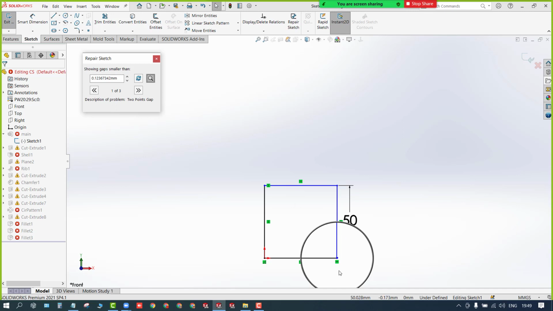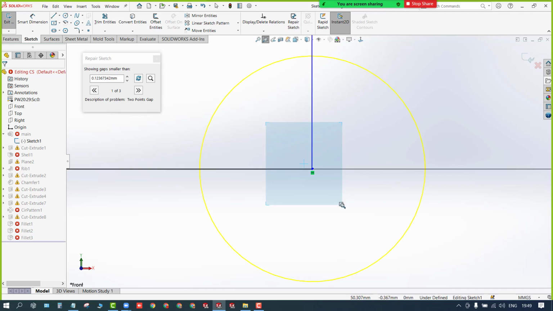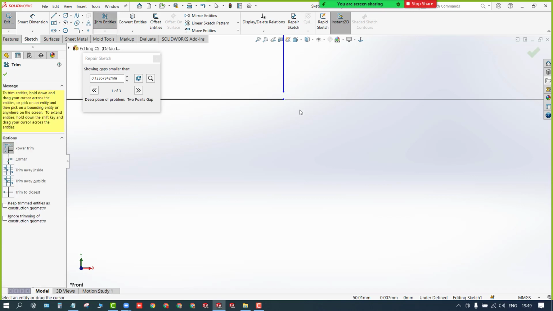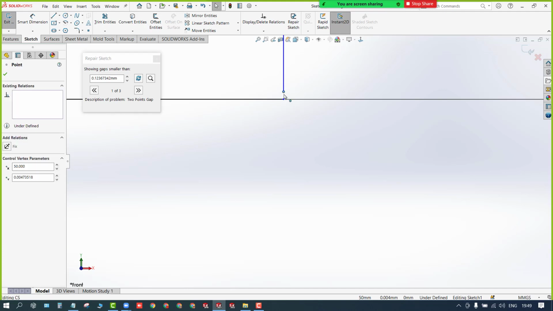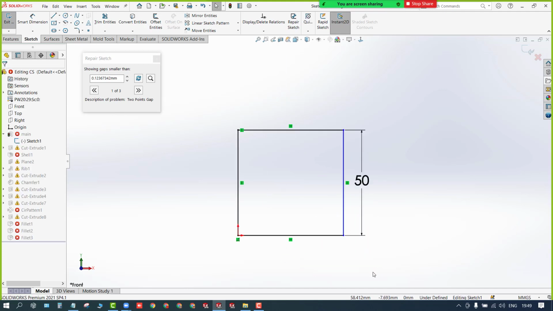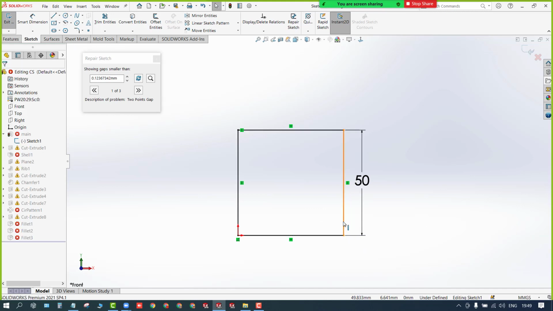Now I need to zoom in at this location. Turn off your magnifying glass and zoom at this location. You can use zoom to area. You can select like this. You can see at this location there is a gap. So you can use the trim tool, T for trim. You can simply drag and drop it on this coincident. Done.